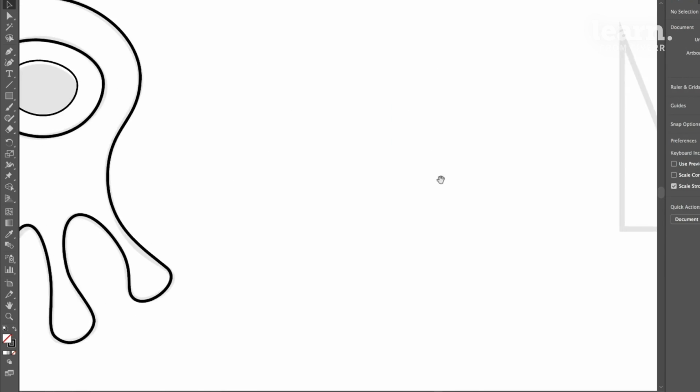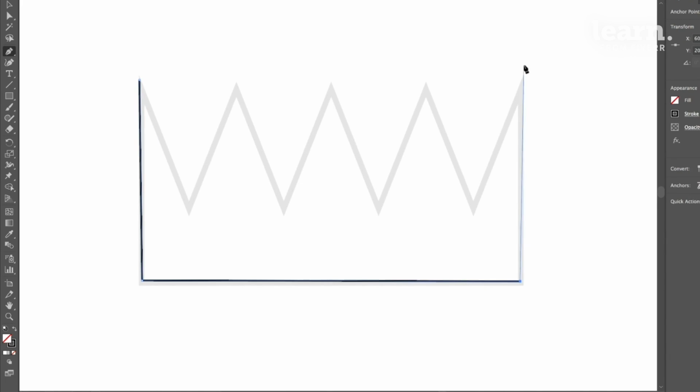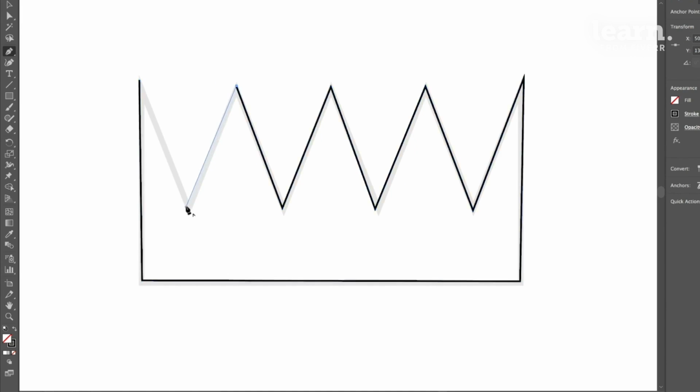Done. All right, let's look at the crown. This is where it becomes easy. Pen tool loves this stuff. Don't have to hold anything down. Just click once, click once, click once. Okay, so with the pen tool, clicking and dragging gives you a curve. Clicking once gives you a corner point.